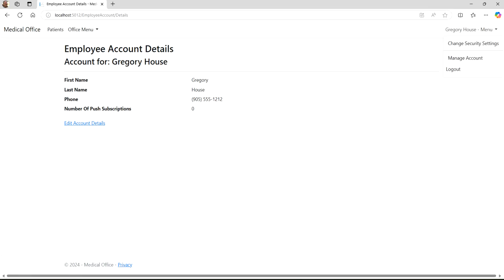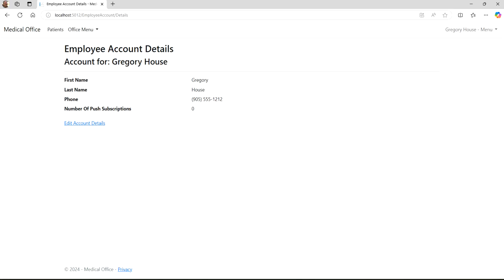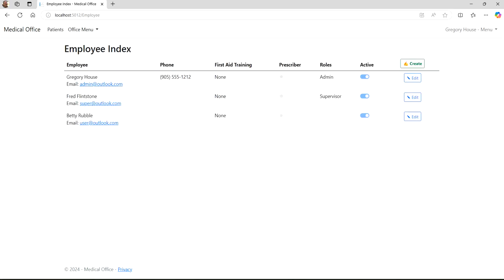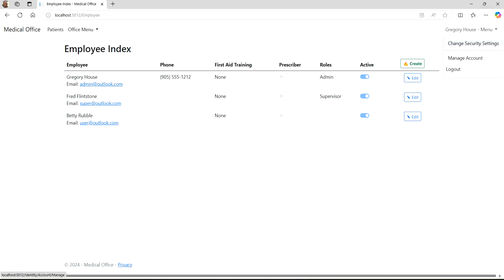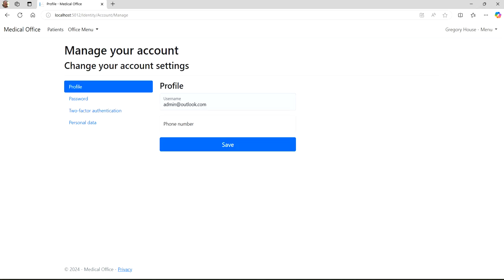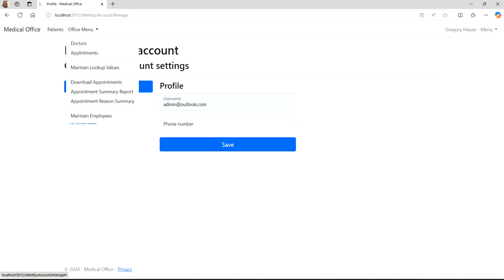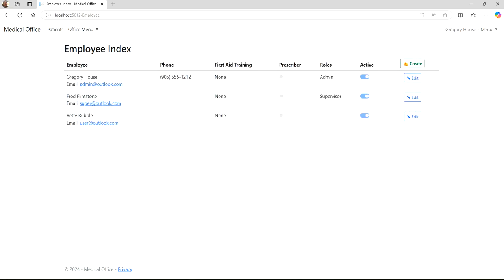Or of course I can log out, right? But now this is in here. Of course, because I'm an admin, I can come down to maintain employees and do everything we looked at in this controller. But now we've harmonized what the user can do in terms of the identity system, all contained in here, right? What they can do if they're an admin in terms of maintaining employees.